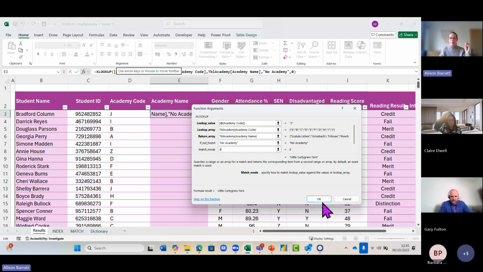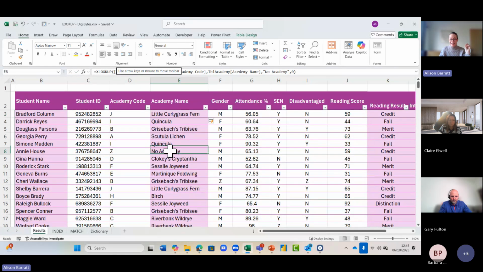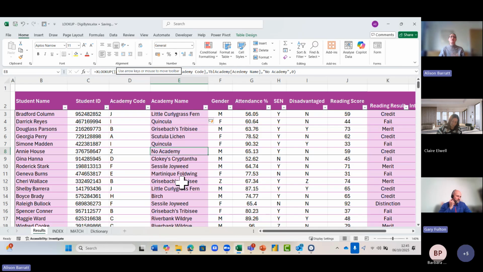Okay, now I'm going to come back to you all. There's no academy look. And what I'd do with this is I'd use conditional formatting and make that red, because then it's alerting you to the idea that actually this is an error, this is a problem, but I'm not seeing this ridiculous not applicable sign anymore. I'm seeing the phrase no academy.